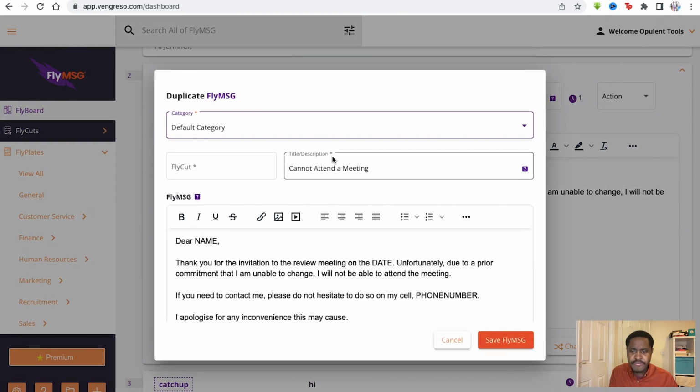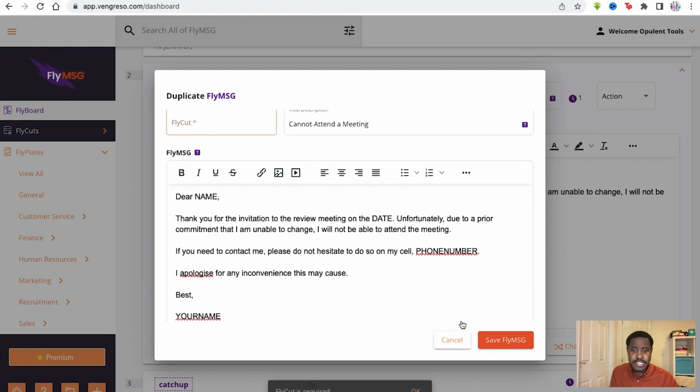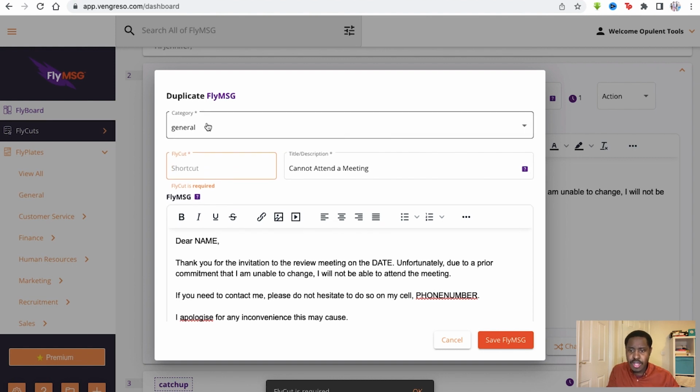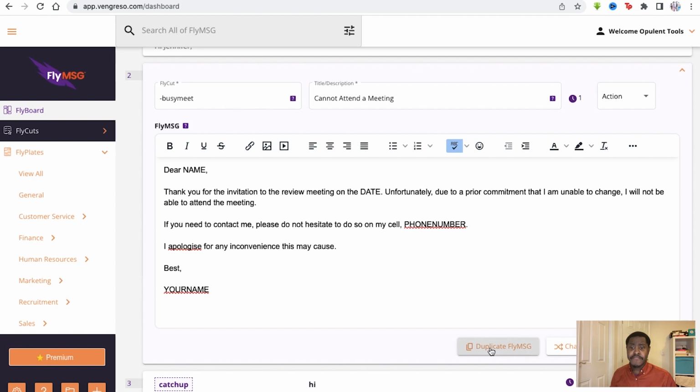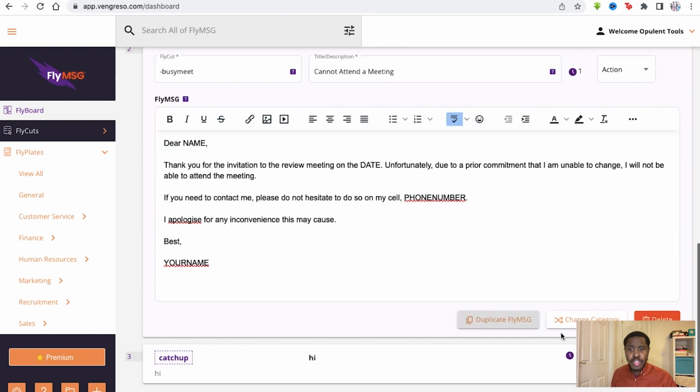You can duplicate the fly message if you want to. Choose a general category, or put a different category if you want to. And you save the fly message. And the shortcut, flycut 1. We put the shortcut and you've duplicated it essentially. So that's duplicated for you.